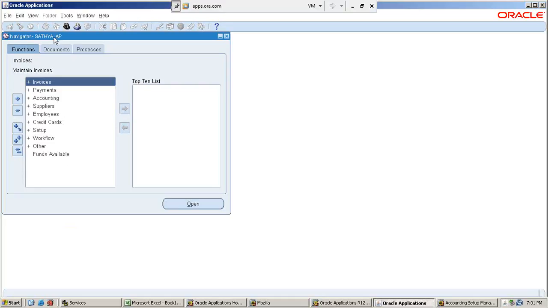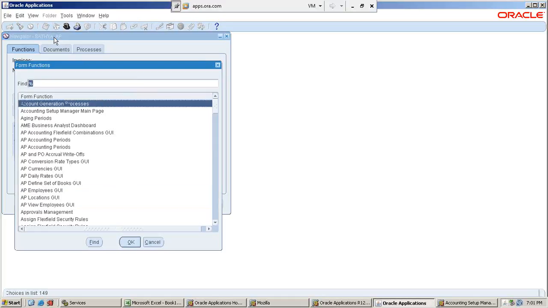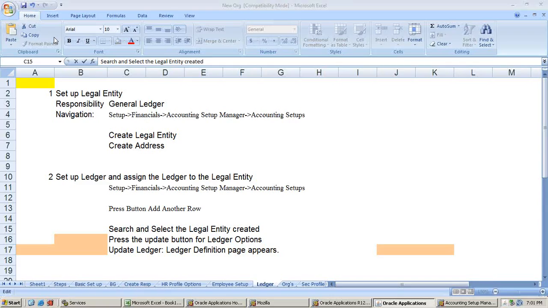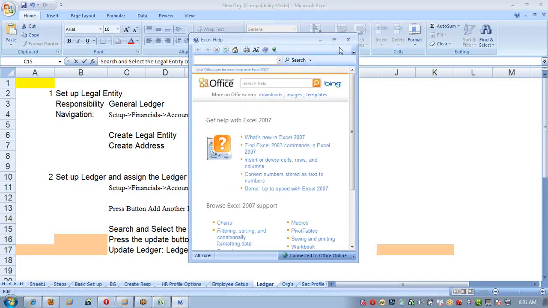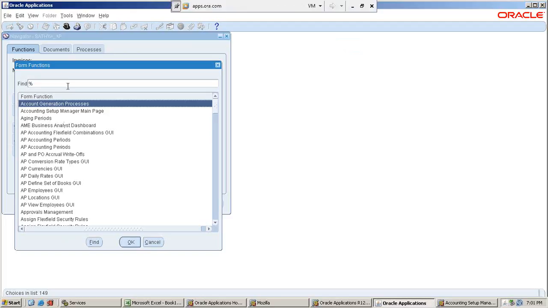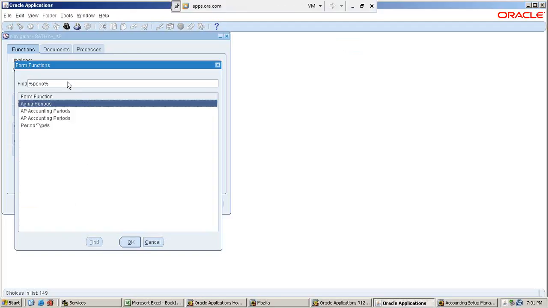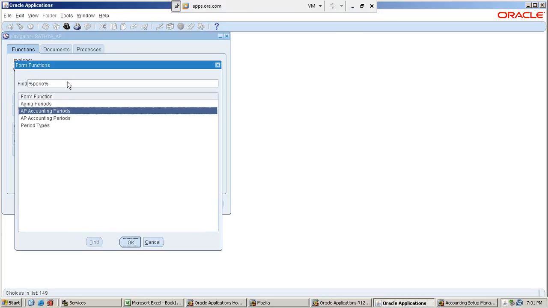So you go to the payables responsibility. And you type Control L. Control L will display all the form functions. Now here, just type PERI. Now you go to AP accounting periods.